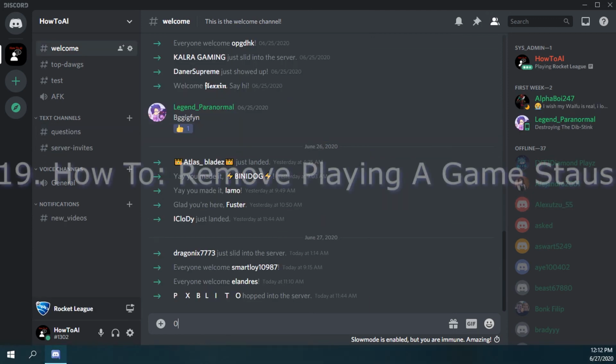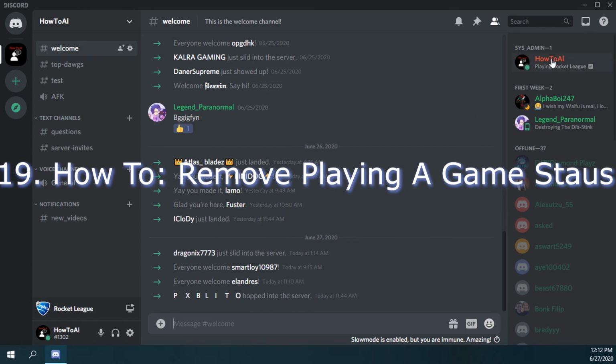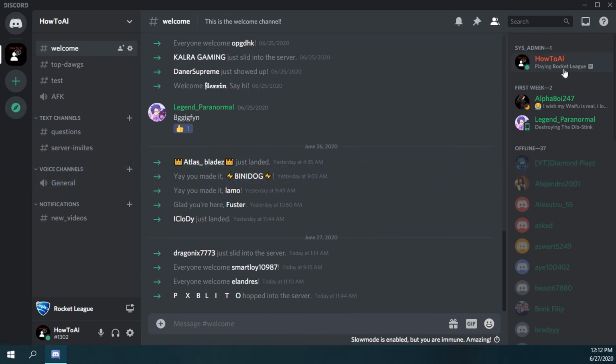How to remove the game that you are currently playing as a status message for your account on Discord. You notice that right now I am currently playing Rocket League, and in the upper right hand corner it says howtoal playing Rocket League. If I want to get rid of this message, there's a way you can go about doing that.